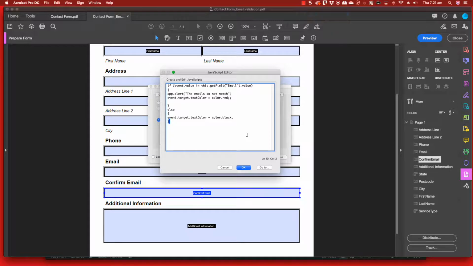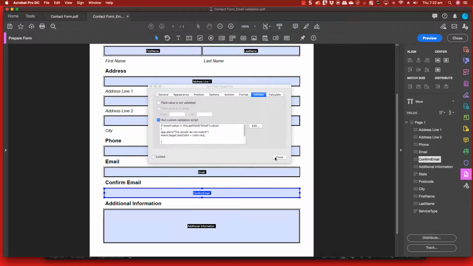So, what this script is going to do is it's going to look at the value of the field, and if it's not exactly the same as the value of the email field here, then it's going to create an alert saying the emails do not match, and it's going to change the color of the text in the confirm email field to be red. If everything's fine, it'll leave the color black. So let's have a look what that looks like.